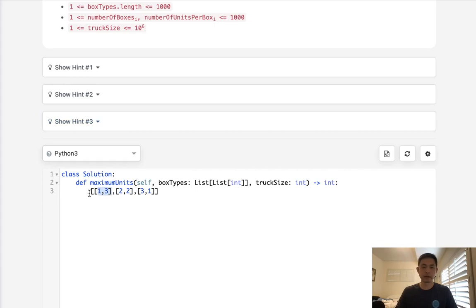So to do this, I think the best way would be to sort our box types in descending order of the number of units per box, because obviously we want to put the boxes with the most units onto our truck. And then we'll just iterate down and try to fit as many boxes as we can. So let's begin by first sorting our box types. We can use a lambda function, key equals lambda x, which is going to be the second item on our list, and we're going to make that negative to make it descending.